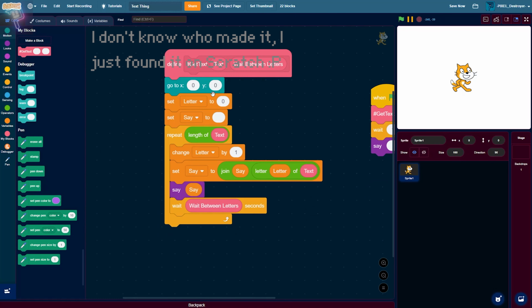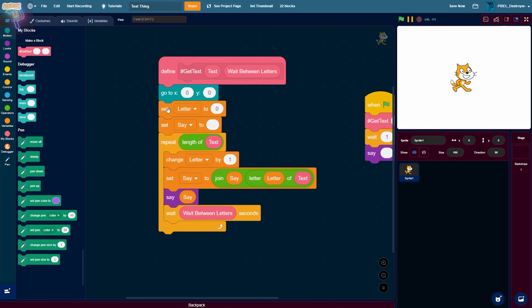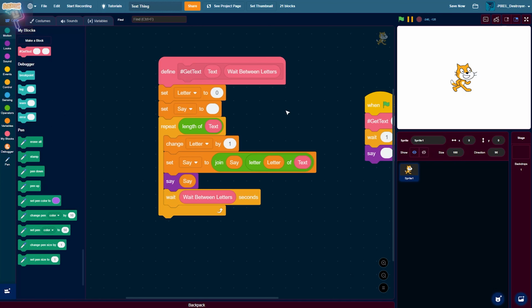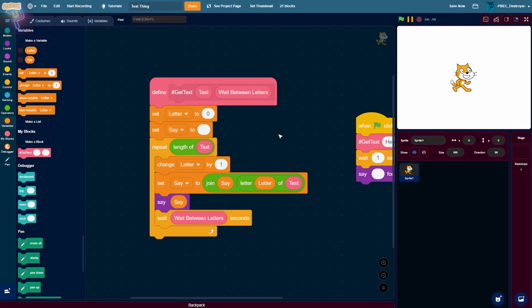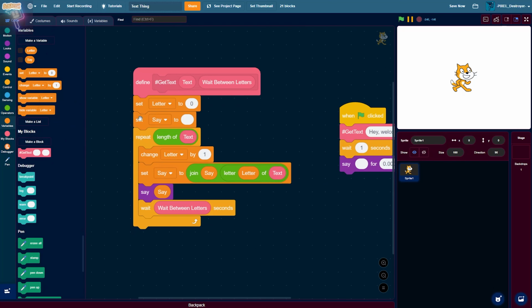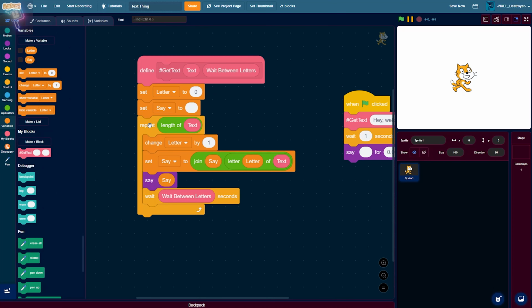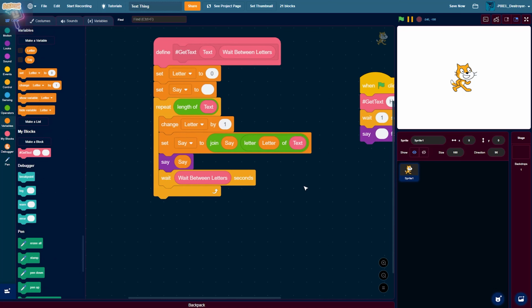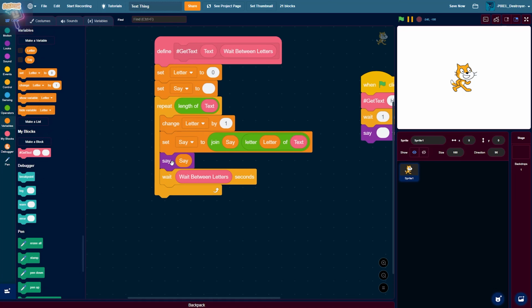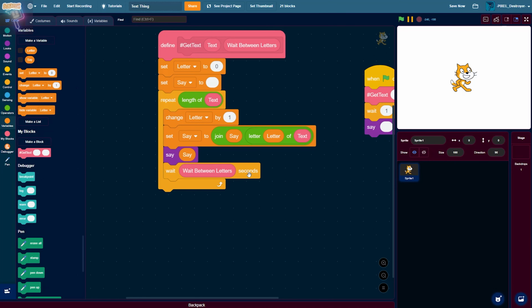Then you put go to 0 0. Well, this is just the sprite you want to go, so I wouldn't say this is very necessary. Then say letter. So these are for all sprites. My variable is not really necessary, so I just left that there. I didn't really need it. But then set say to 0, and then repeat length of text. Change letter by 1. Set say to join say letter of text. So this text. Then say, and then wait between letters seconds.